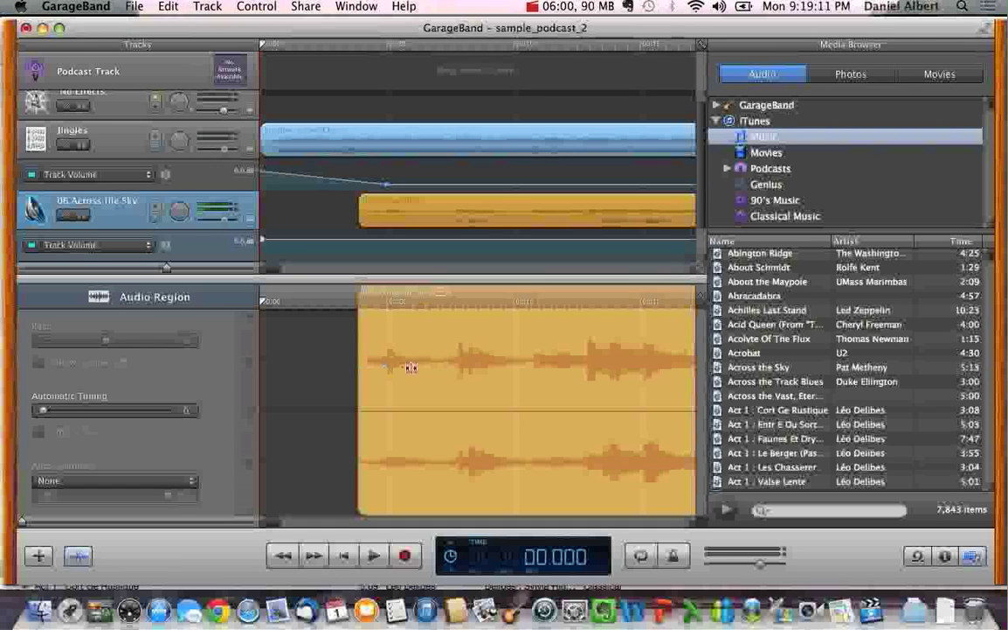Now let's say that you wanted to cut the audio in a certain place. Let's take Across the Sky. What you need to do is take your cursor and go below this plus minus level here in the middle of the audio region editor. And you want to see this cross here. And you're going to just click on the region.